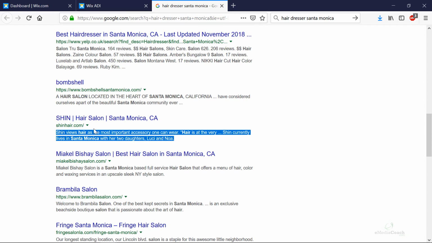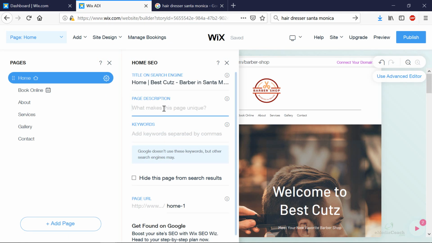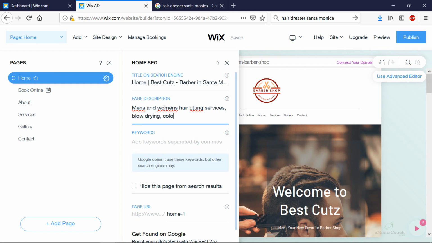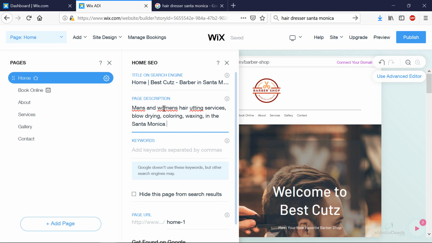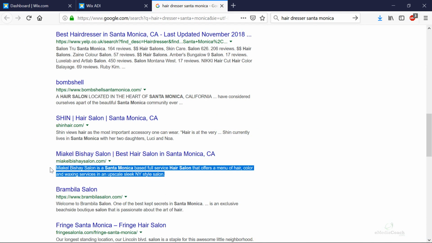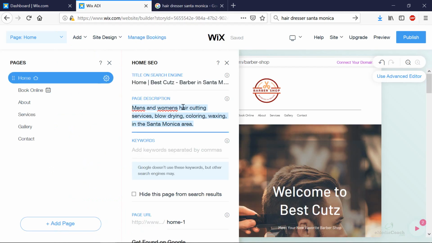So feel free to search and look at what other businesses are doing. A sentence or two is great. A very succinct sentence with some keywords is great. So for example, hair, men's and women's hair cutting services, blow drying, coloring, waxing, whatever else it is that you offer in the Santa Monica area. That description, although a bit short now because it's just an example, will appear over here when someone carries out a search. So it's very, very important.